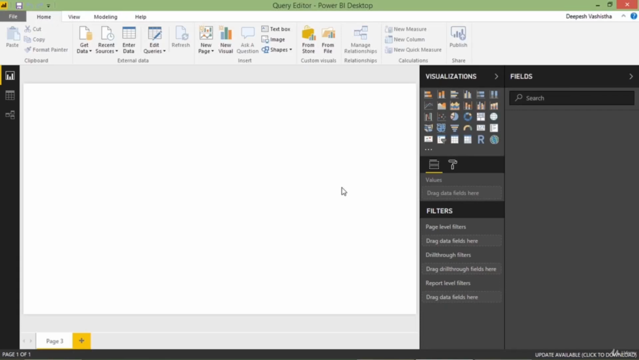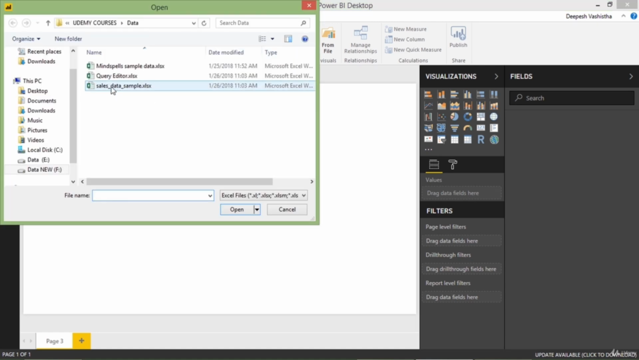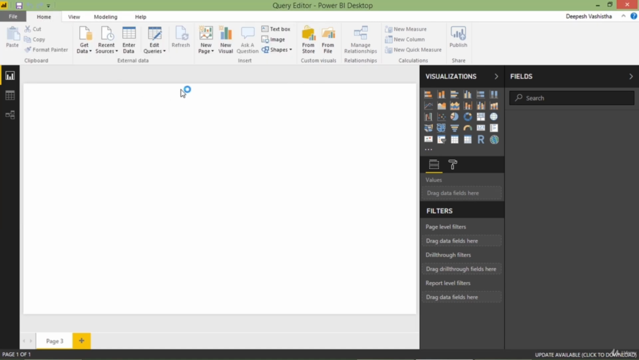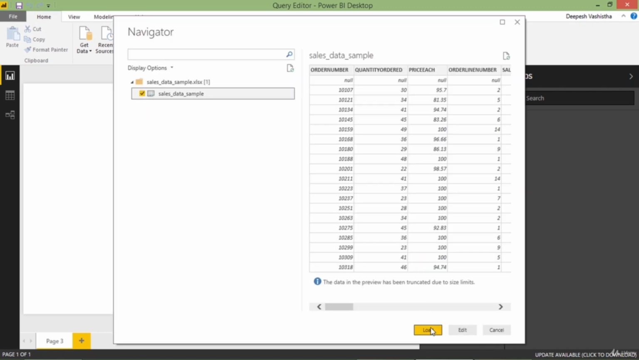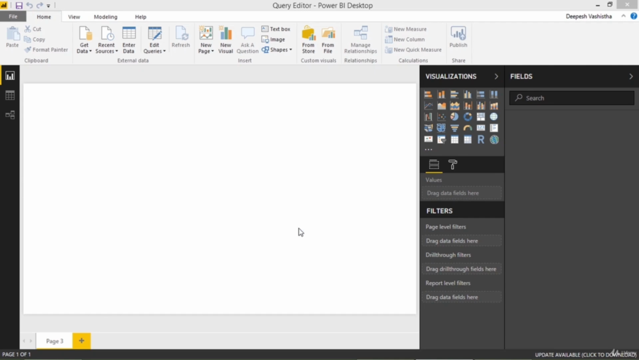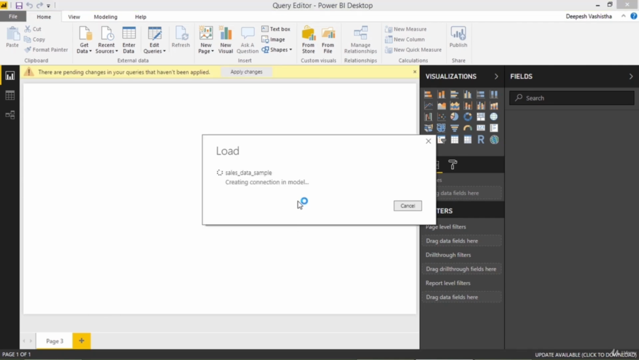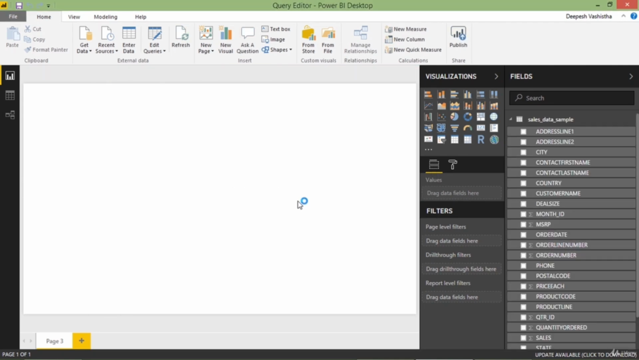Hello. So let's start with one of the most important features of Power BI, that is the query editor. First of all, let's import our data from our Excel data source. We'll select our file and then quickly load it into our Power BI file. And once the file is loaded, we can see it here in this fields panel.